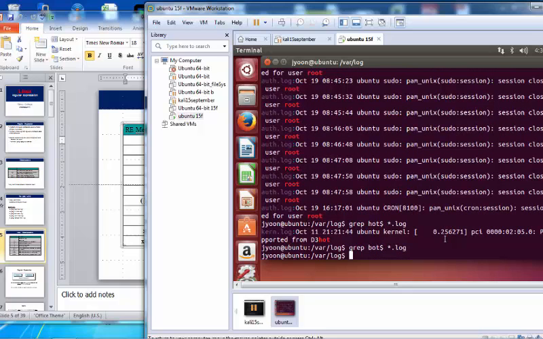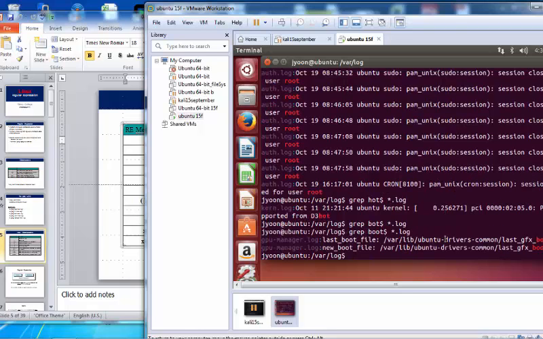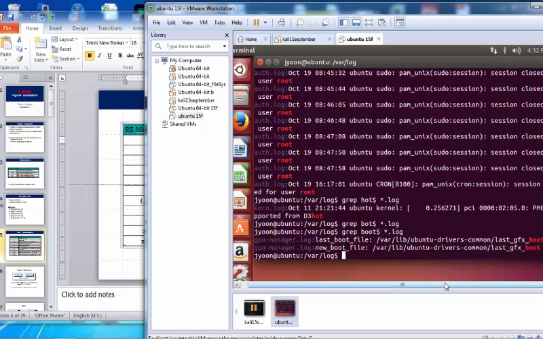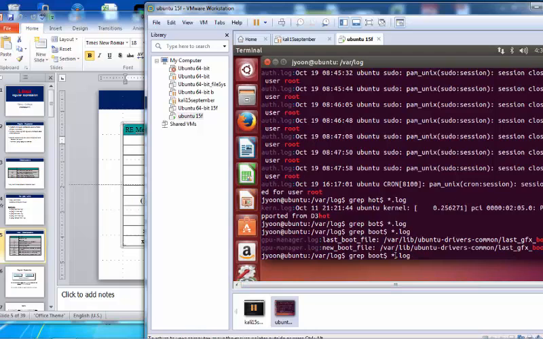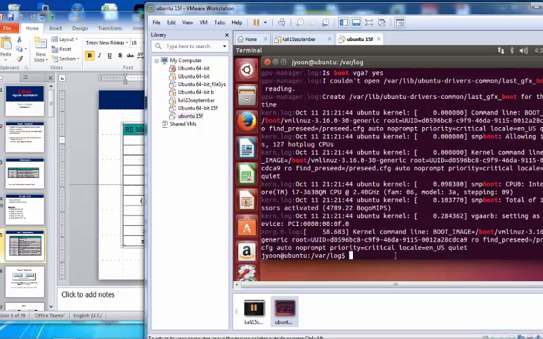Nothing. Boot. There are 2 boots starting from that. Boot. Oh, there are many boots. But if I want to find snowball, let's find out more in auth.log.